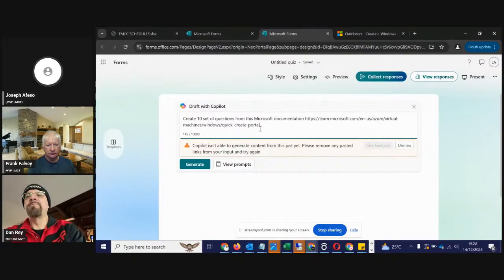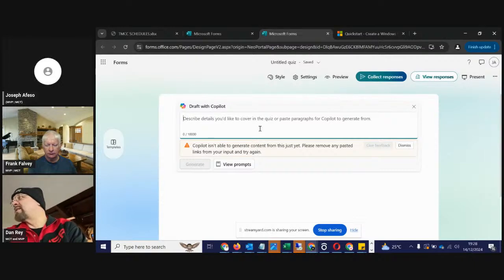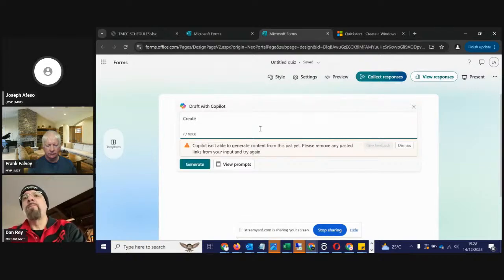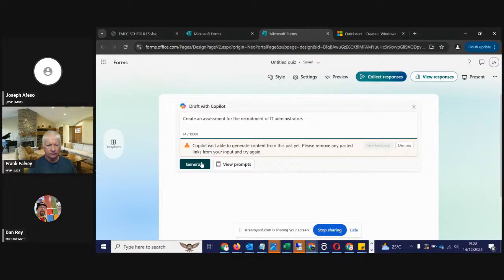We'll go for another one. We may just remove this and say, okay, I want to onboard. I want to do an assessment to recruit people for the position of IT administrator. So I want to say, create assessment for the recruitment of IT administrators. So let's see. We're just going to do generate.